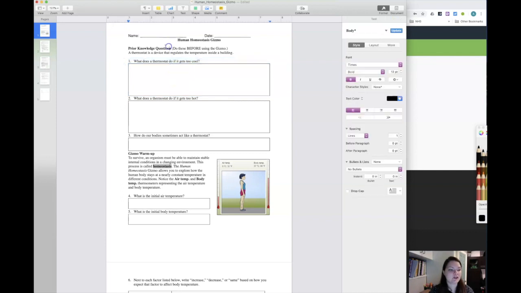And the first thing that you'll do is do the prior knowledge questions. I just want to know, can you apply what you've read about and what we've talked about so far? So you'll answer questions 1, 2, and 3. Go ahead and do that now, hit pause, and then when you're ready, you can come back to the video.